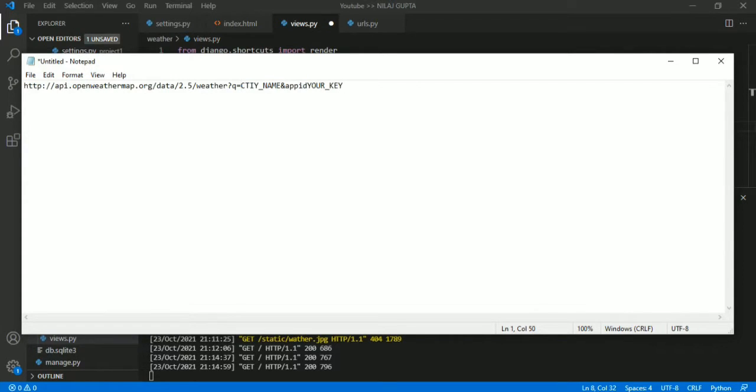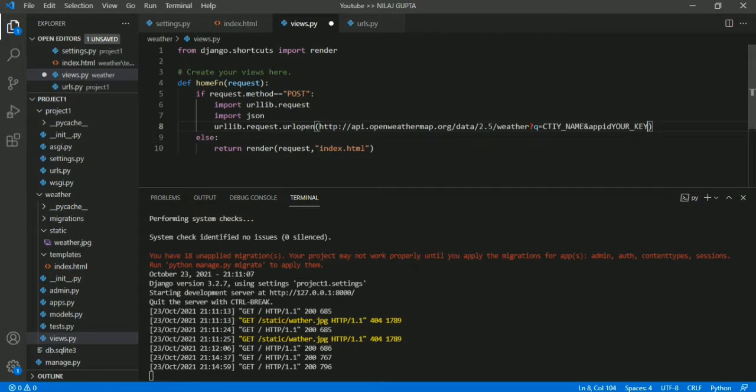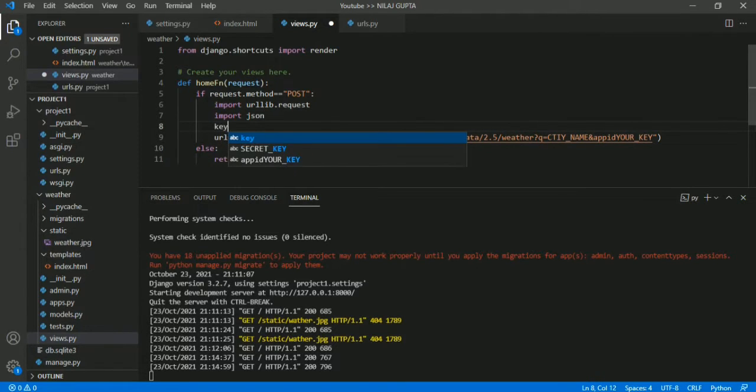Okay, here you have to replace city name with your city name, and here you will enter your key, like 1 2 3 4, whatever it will be. So I will copy this and paste it into the URL. This takes input as a string. So let's create a variable called key and enter your key here. I will enter 1 2 3 4, or your key here.